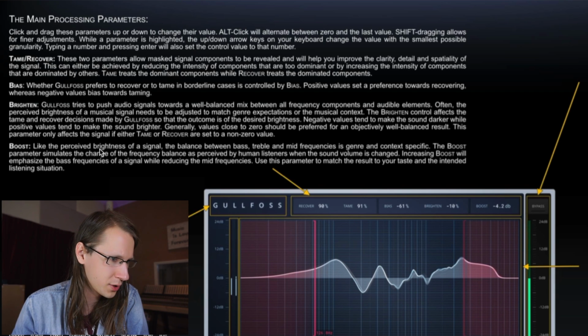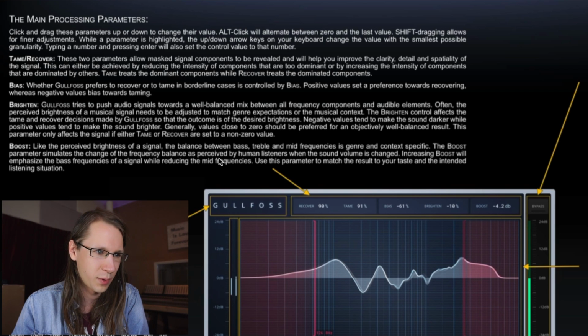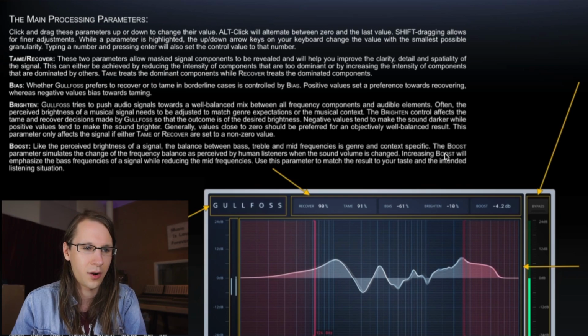And we also have the boost. The boost parameter simulates change of frequency balances as perceived by human listeners when the sound... Alright. What this thing actually does, if I'm understanding it correctly, and it does it pretty well, is it's some kind of a gluer. It's something that brings the mix better together. That actually says you can come a bit more in front, I want you a bit further back.